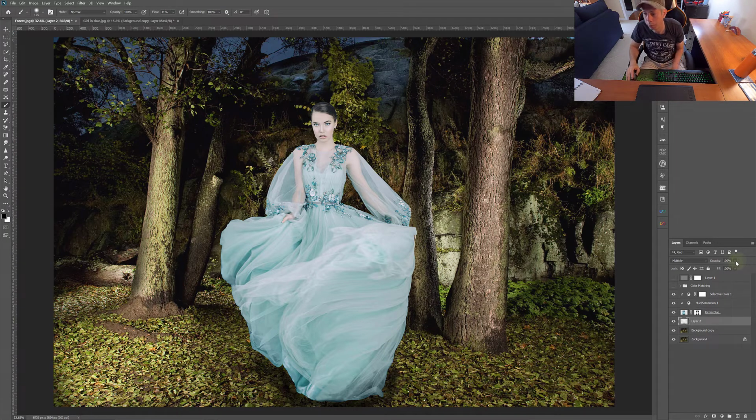Okay, now what we can do is, of course, we can control the opacity of this, so we'll bring it down a little bit, maybe about 60% or so. That's looking pretty good. Now we want to add the drop shadow in behind the girl.